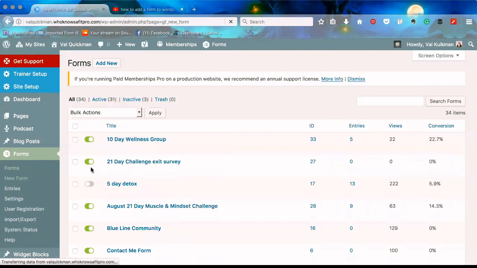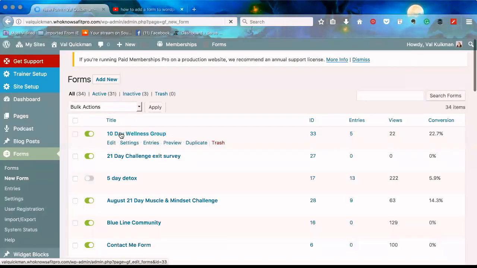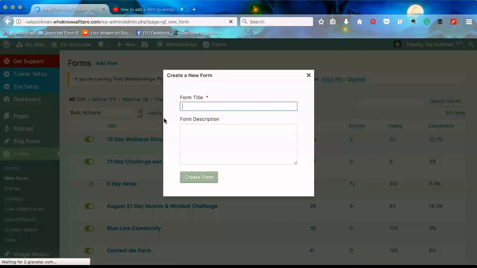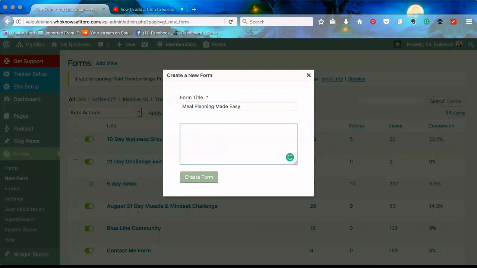And it's thinking, so give it a minute. Okay. You're going to put in your form title, which will be whatever your services are. I have a Meal Planning Made Easy download, which has templates, so you can do that. And then the form description, whatever. This is only for your records. You don't have to show any of this, but it's good to have something so you remember it by.